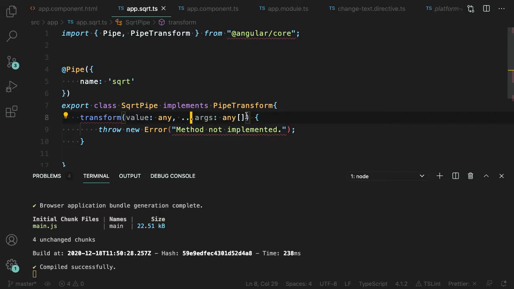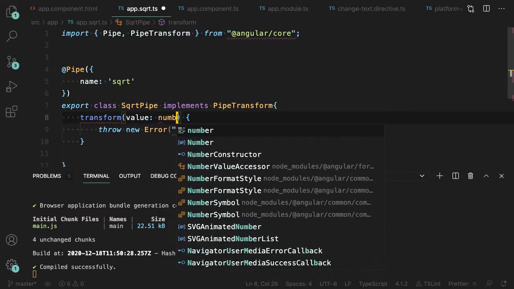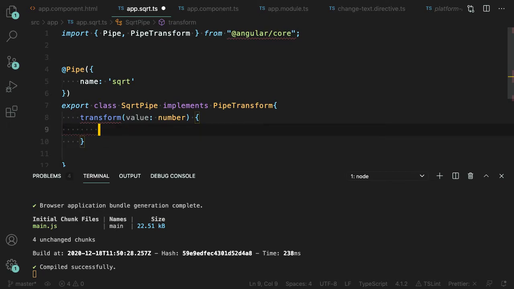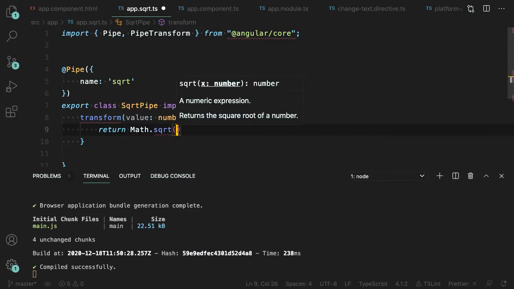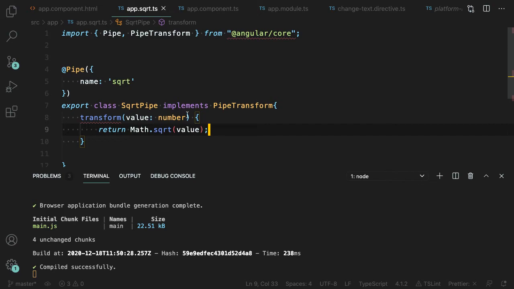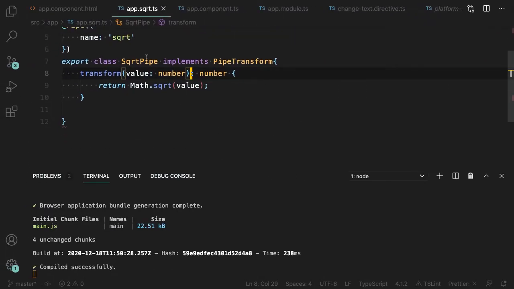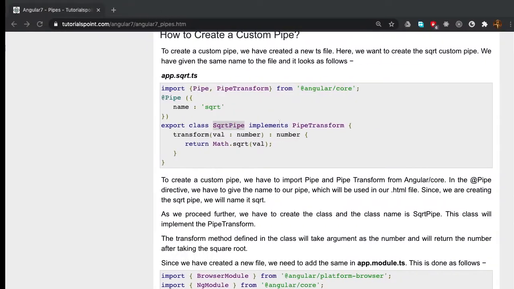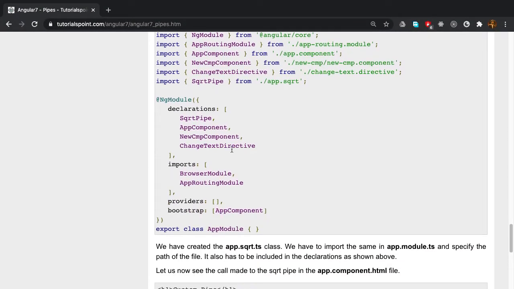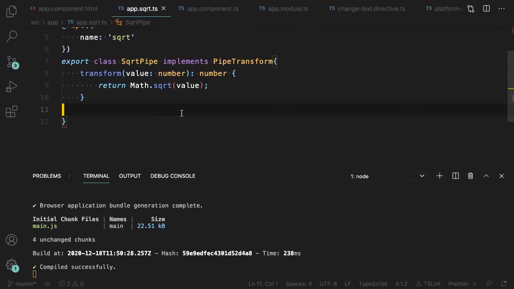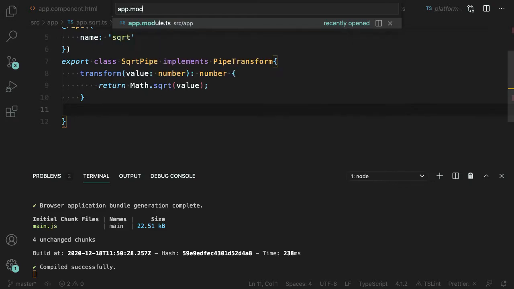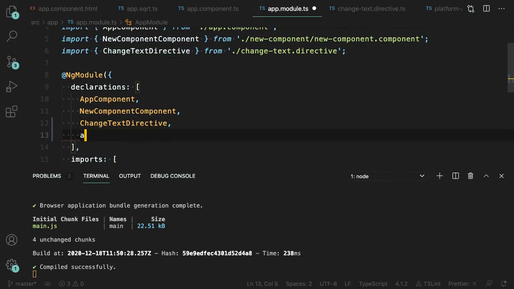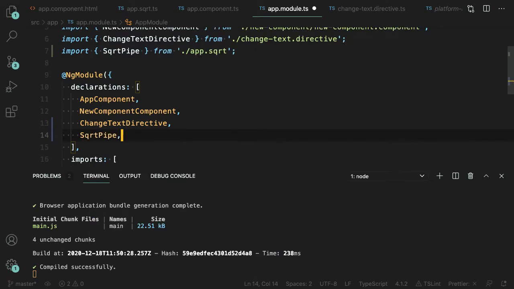So it is going to take the value and an array of numbers. I'm going to take the value, which is a number. Let's return the value. Return Math.sqrt, and I'm going to provide the value. The return type should be number. Now it looks good. So we would like to use this square root pipe. We need to import that because we did not use Angular CLI to generate a pipe. So we have to import that here, the sqrt pipe.